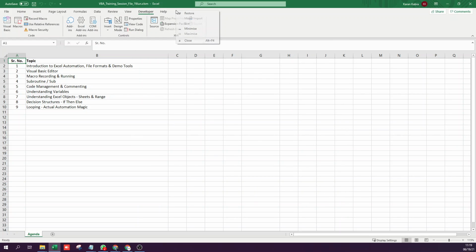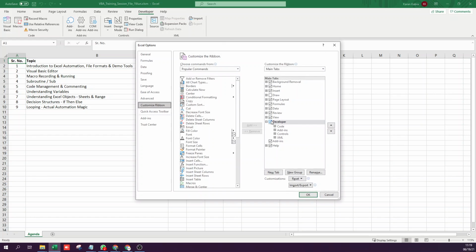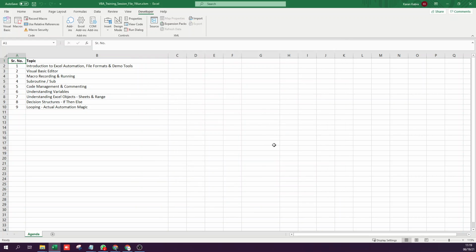Another way to get there is to right click anywhere in the ribbon, customize the ribbon, and you'll straight away come here. Right. So in the developer tab, there is a Visual Basic button. So you click on it, or there is also a shortcut Alt F11.